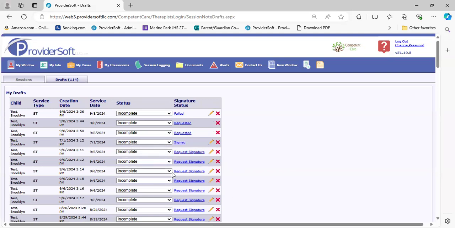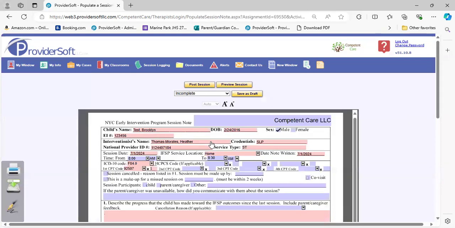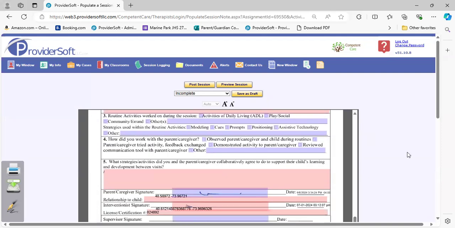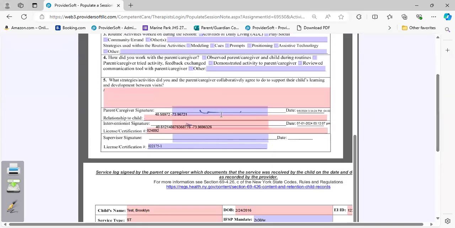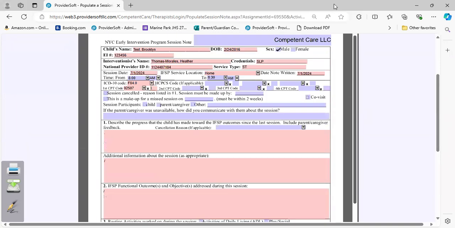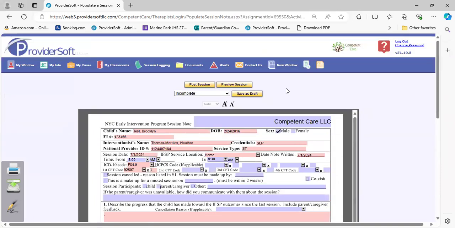So once the parent has received the note and signs the note, if you go to your drafted notes and go here into signature status, you'll see that it says signed. So you can simply click on the pencil. You select post session and sign note. Here, just make sure it's signed in both places. Signed, you post it, and then you're all set. Your billing is done. No confirmation logs, everything is all set.